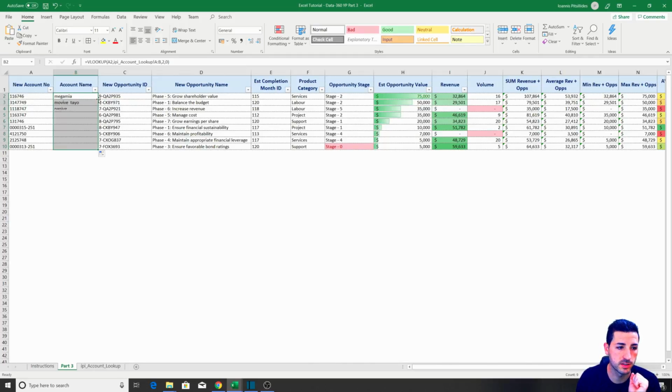If I just double click this now, it's going to repeat the same process for every single account number, or I can just drag it in manually. It's literally the same thing.